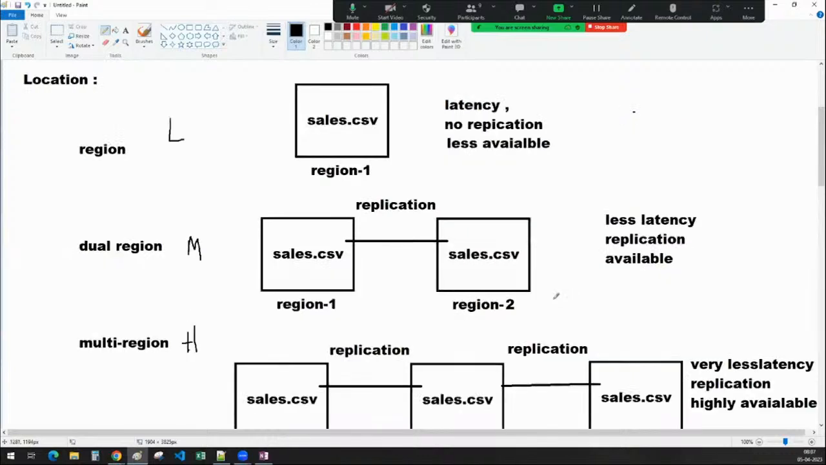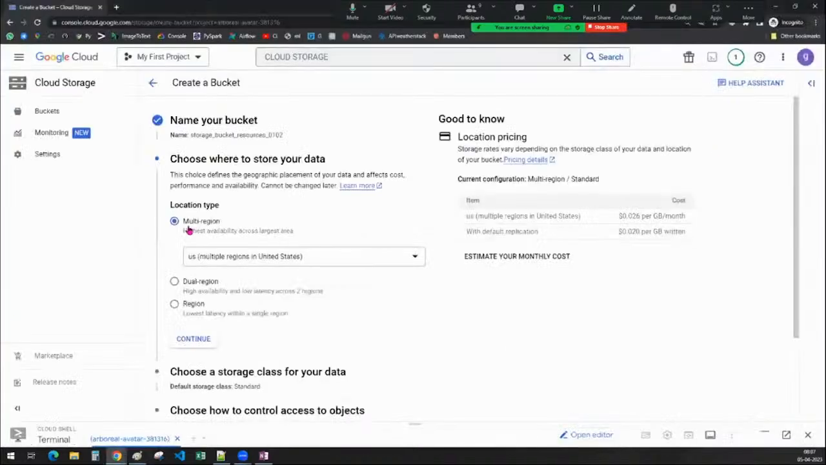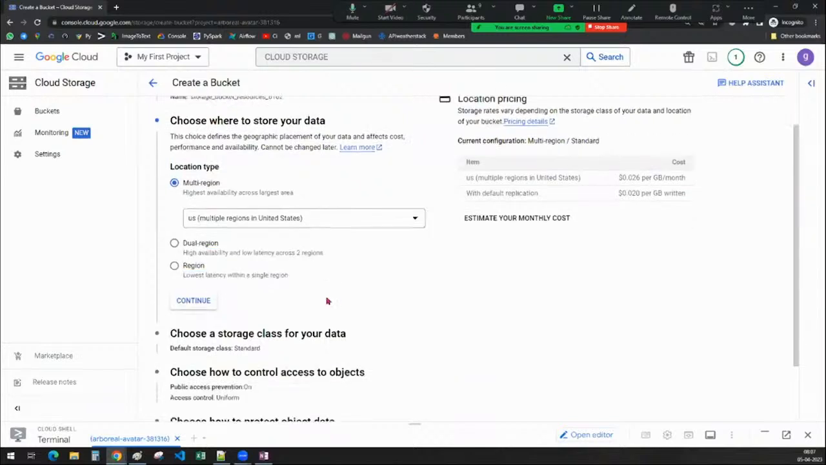Okay, so this is all about the location, sir. Now you understand what is meant by multi-region, dual region, and single region. Multi-region is highly available across the largest area. Dual region is highly available across two regions only. And single region gives the lowest latency. So this is what it is.